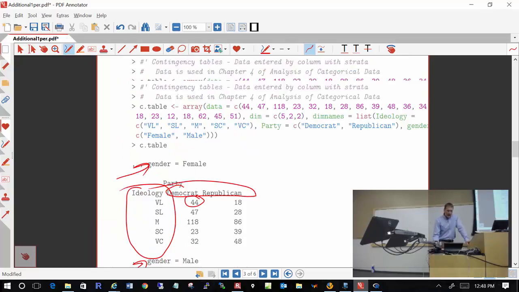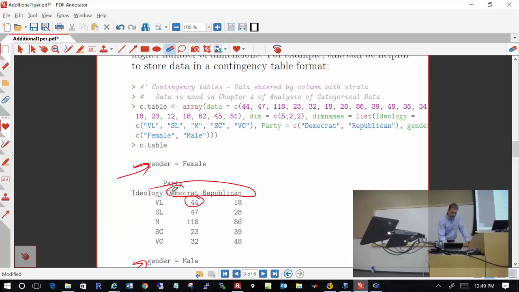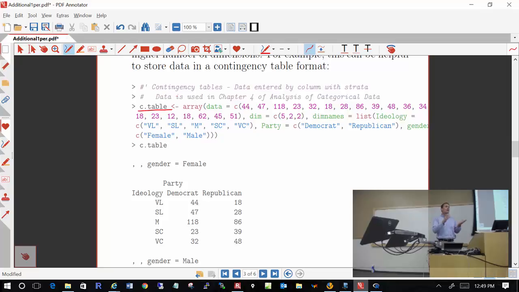Now to store that kind of data in R, we can use the array function. It works in a very similar manner to a matrix, as you might expect, since a matrix is a special case of an array. So I'm going to create an object called c.table, which stands for contingency table. I could have called it something else if I wanted to. And I use array, and just like what we saw with the matrix function, the first argument is data. And I combine together my cell counts of that contingency table.